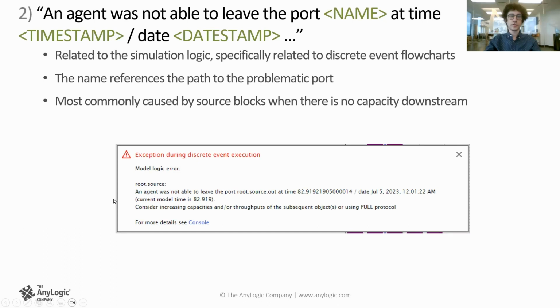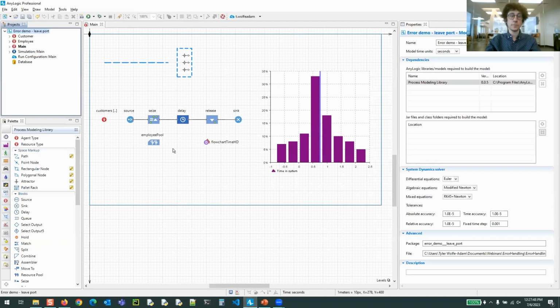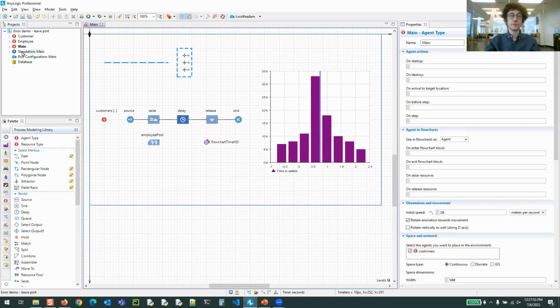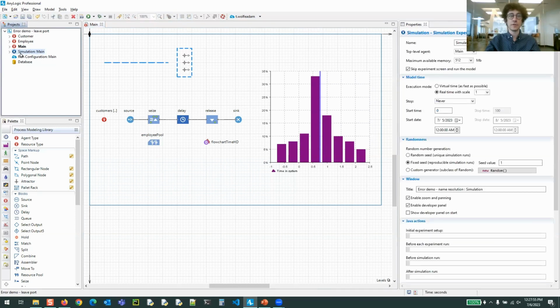Absolutely. So similar to before, it will tell you things like the name where the problem occurred, and also give you a date and timestamp. And this is extremely useful, particularly if you have the fixed seed option enabled within your simulation settings.